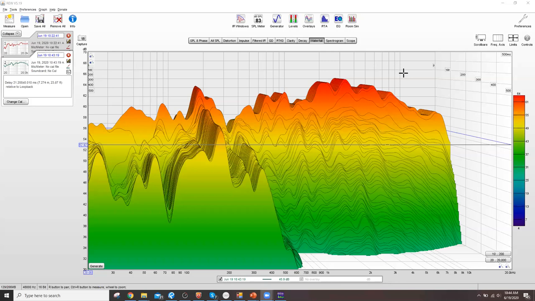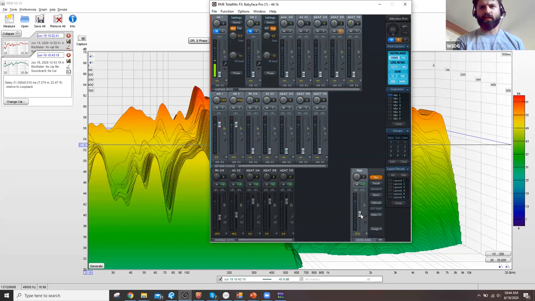This is the mixer for the RME. I'm just turning it up. Ça c'est le mixeur qu'il utilise avec l'interface.